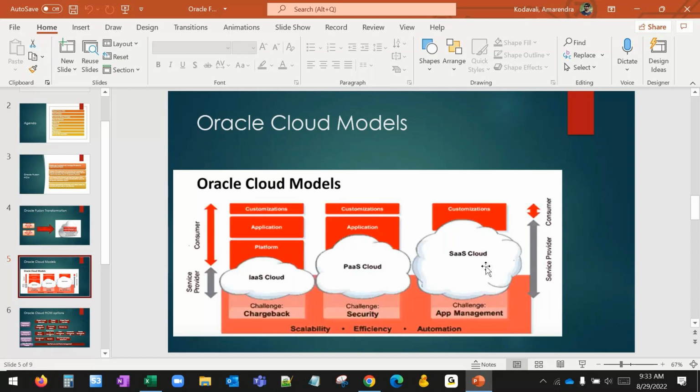Then there is another cloud model called PaaS cloud, platform as a service model. So here Oracle will provide the platform, and the rest of the things will be maintained by the client. Meaning the application, the servers, the database maintenance, and everything is going to be maintained by Oracle itself.